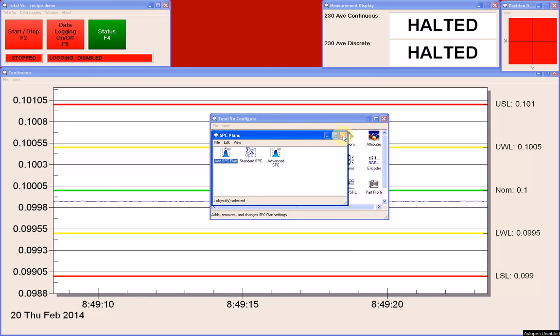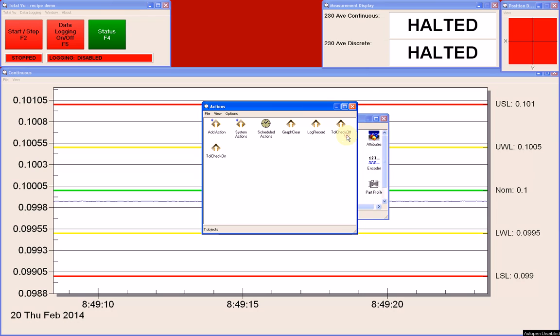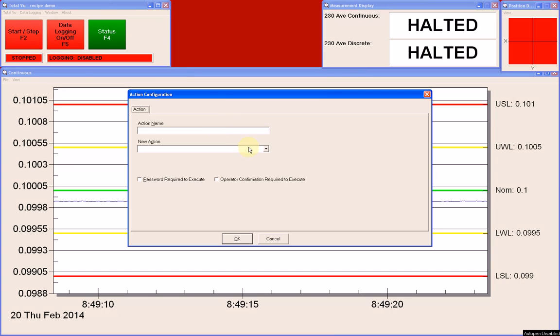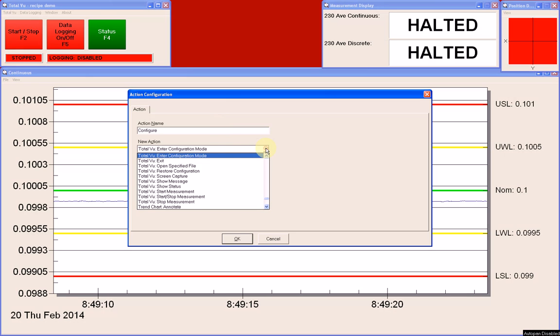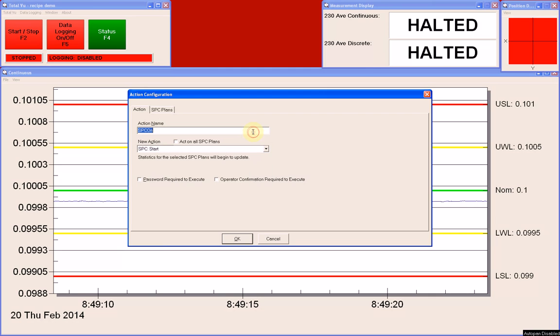Close SPC plans and enter Actions. Execute Add Action. Under New Action, browse for SPC Start. Enter an appropriate name to refer to this action. I am naming mine SPC Start All, as I plan to set this action to act on all SPC plans.